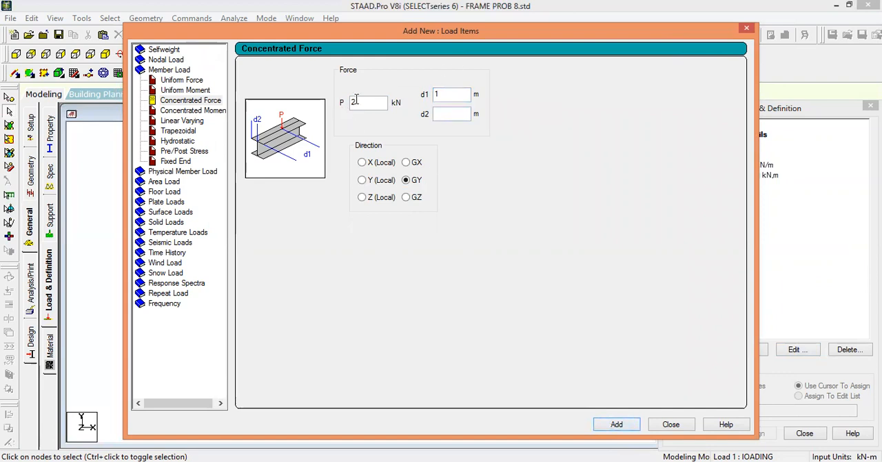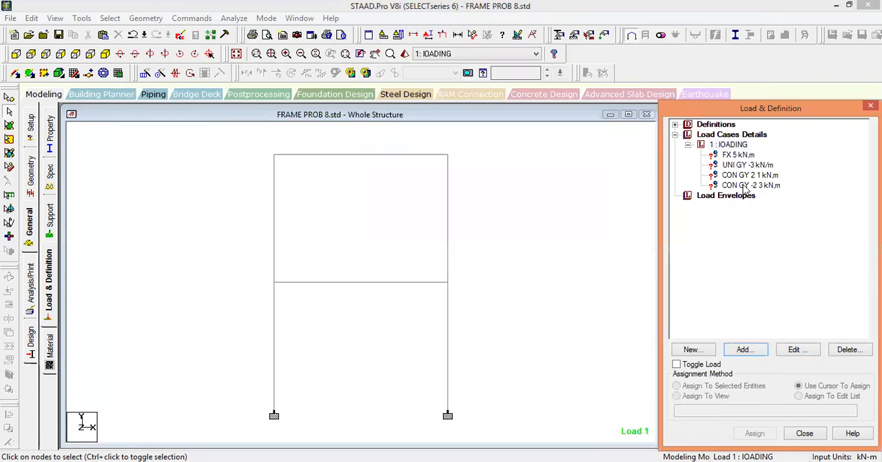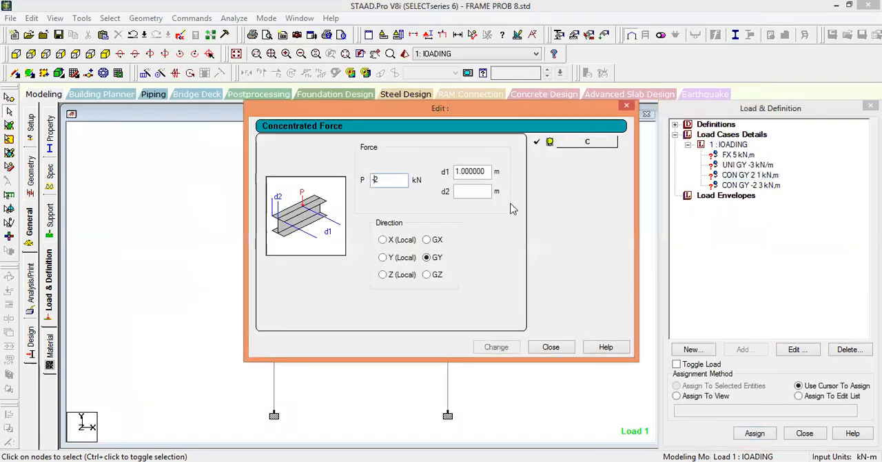And you have again 2 kilonewton, which is acting at a distance of 3 meters. Right? I'm sorry, this is to be given minus 2, since it is acting downward. You add. Close this. These are the only rows. I'll just take this one and just change it to minus.